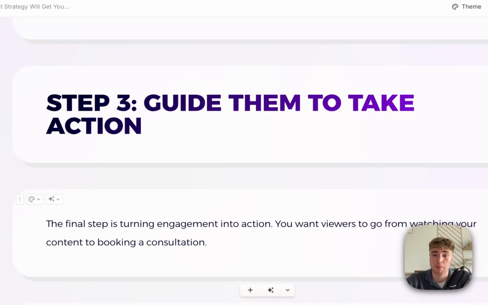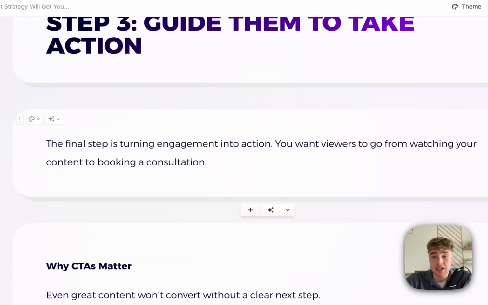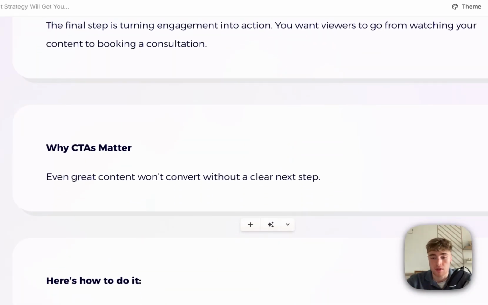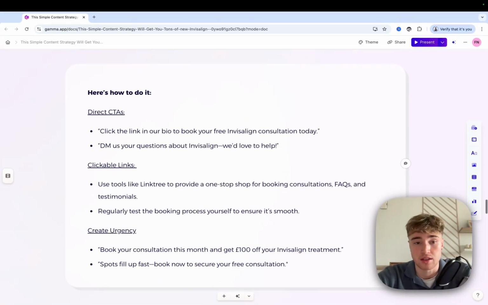Step number 3, and most importantly, guide them to take action. The final step is to turn that engagement into action. You want viewers to go from engaging with your content to booking that free consultation for Invisalign. CTAs are so important because even if you have a great video, great hook, engaging content, you build that like and that trust, they won't know what to do if you don't have a clear next step. And that's why CTAs, call to actions, matter. And here's how to do a good CTA.